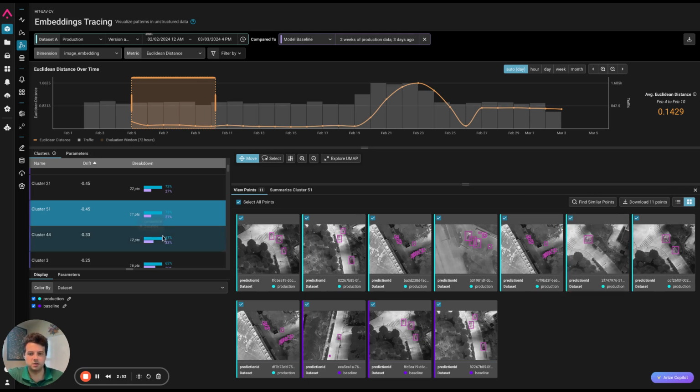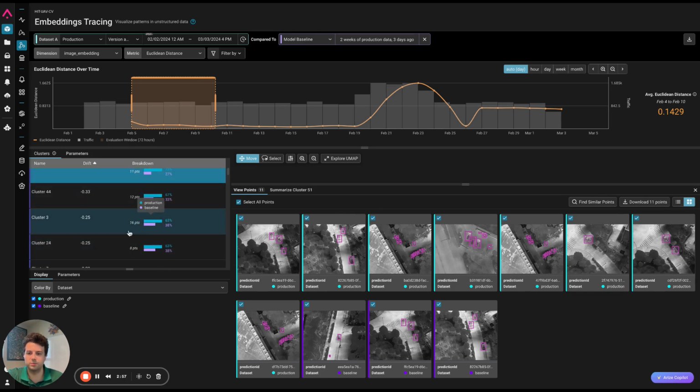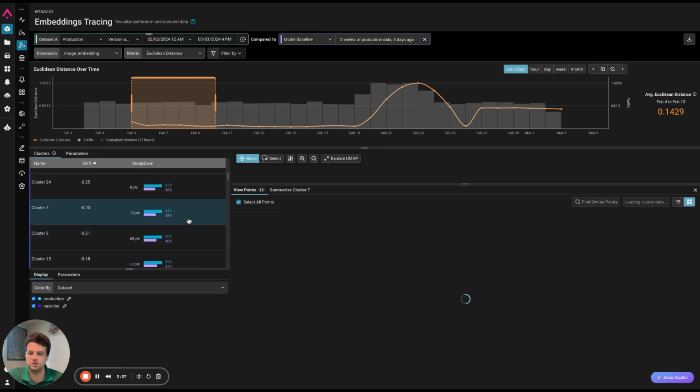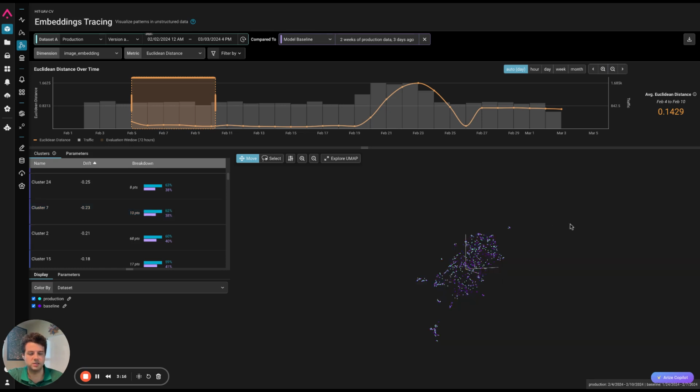And with Arize, the nice thing about these clusters is you can pick up on patterns within the embedding space that might identify different types of objects or different locations that are being picked up on within the images. So for example, it seems like a lot of parking lot type data. But that's one of the nice things that you get out of the box with the embeddings.